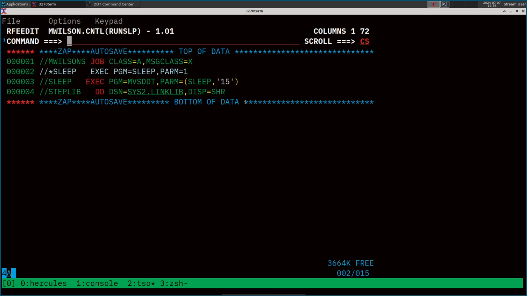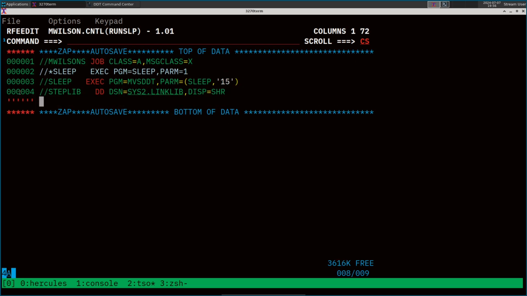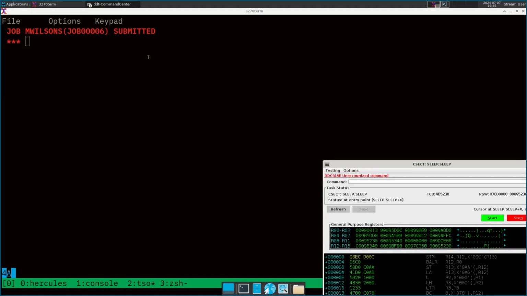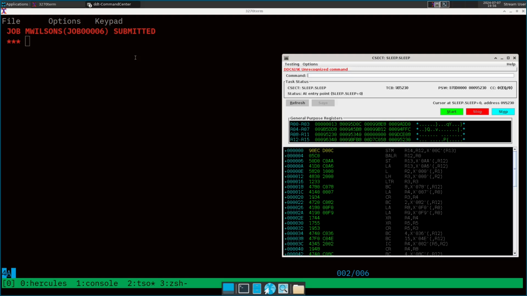So let's fix that. I need to give it DDTCMD unit equals, and again, the new one on this system is 500. And then DDTDATA unit is 501. Okay, let's try that again. Perfect. We are up and running.